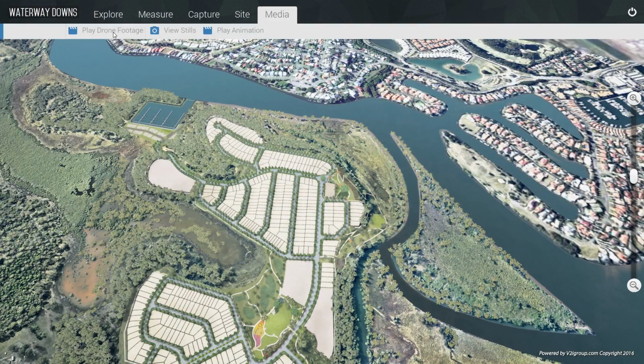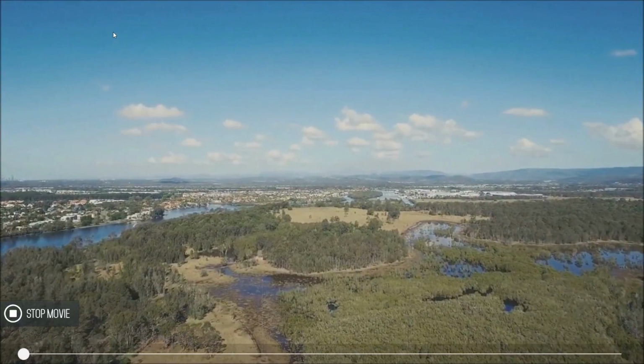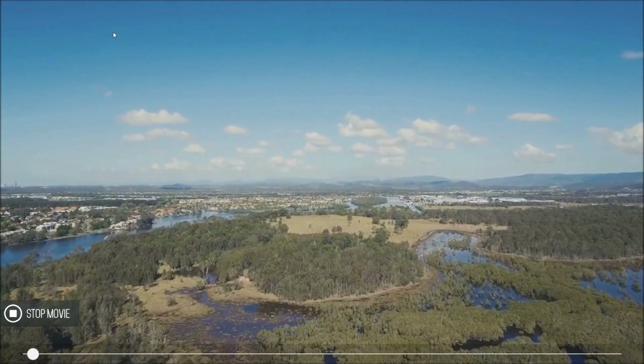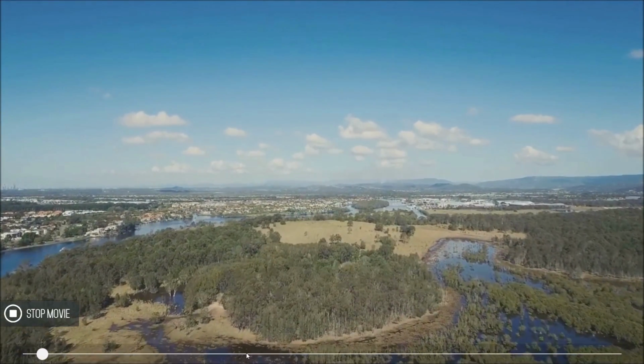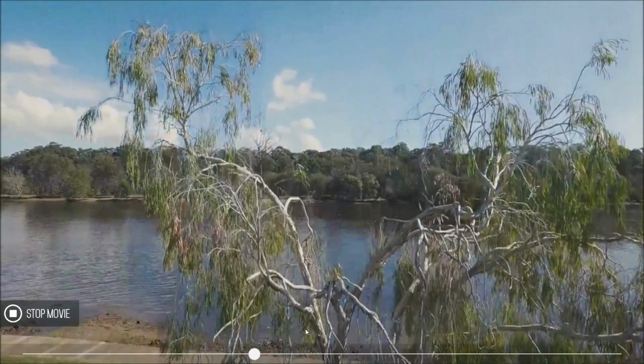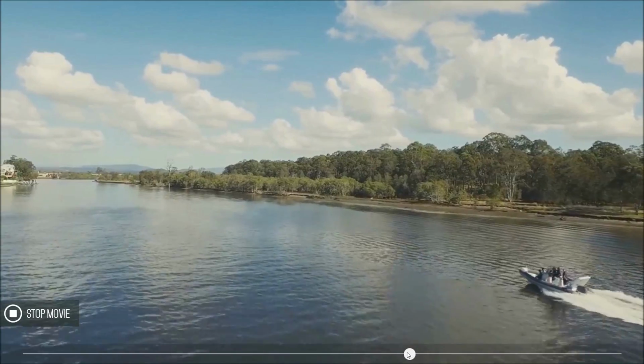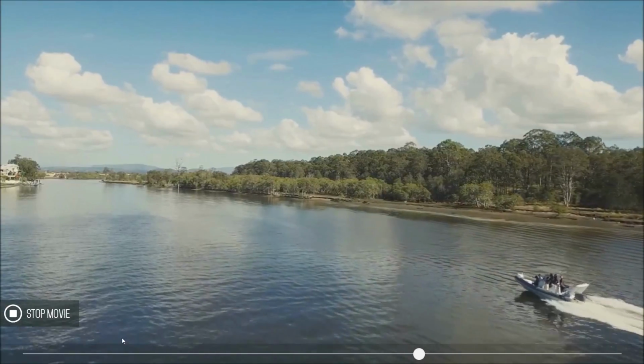Click on the Media tab in the menu bar to play existing drone footage of the site, and use the timeline at the bottom to advance through the video. Click on Stop Movie to exit the video.